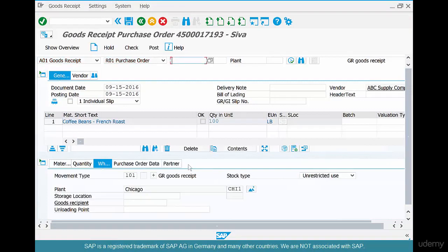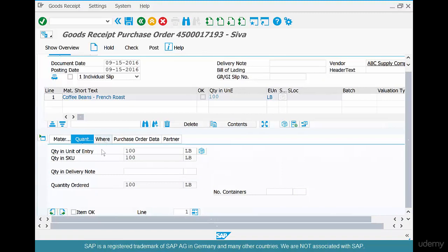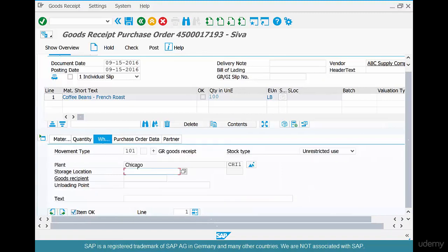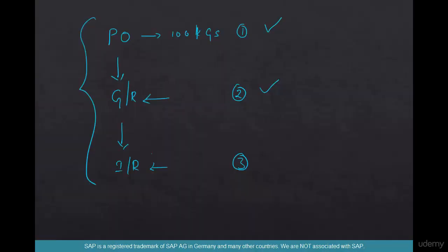Enter. And how much did we receive? We received 100 kilos. We are saying item OK. And where did we receive it? Into our coffee storage location. And save. Okay, so the material document is posted. So step number 2 is done.